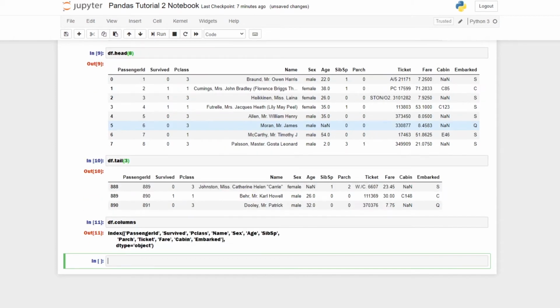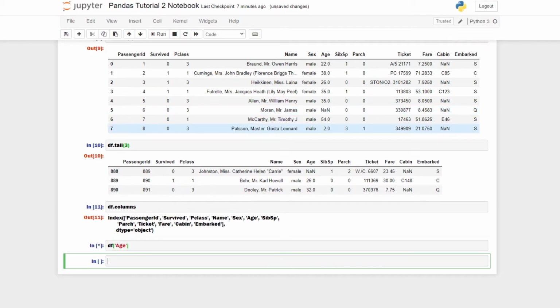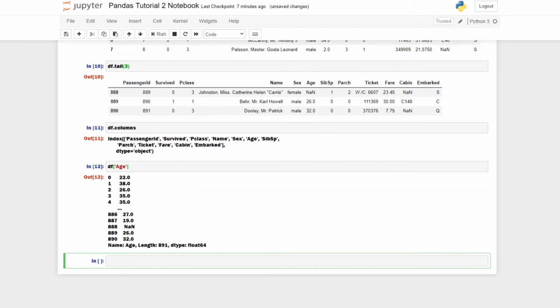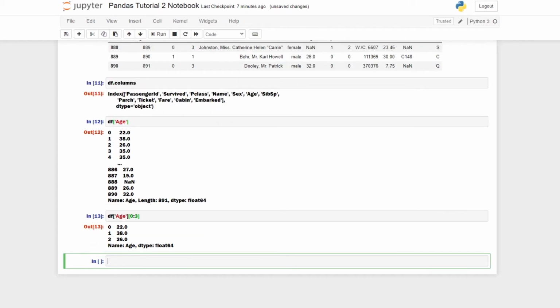Next, I'll be describing some different ways to index into your data frame. As I mentioned in the first video, you can use the indexing operator to index into your data frame, such as df.age, which will return just the age column. Additionally, if you want to select just a few rows from that column, you can do something like df.age[0:3], which will give you the first 3 rows. To build off of this, I'd like to introduce df.loc and df.iloc.